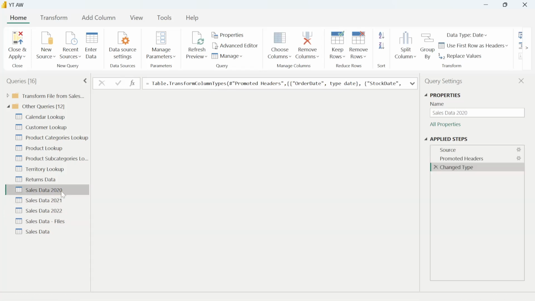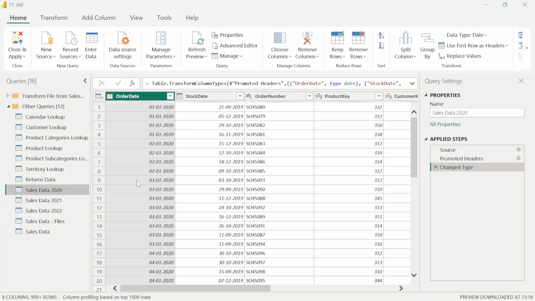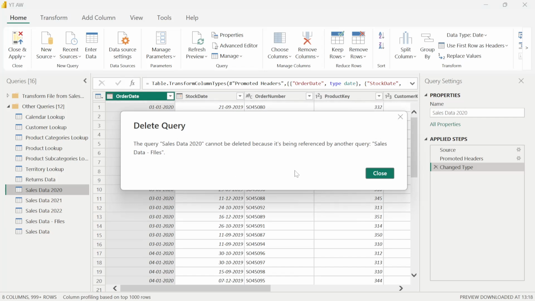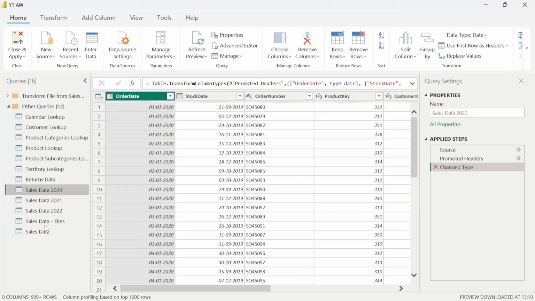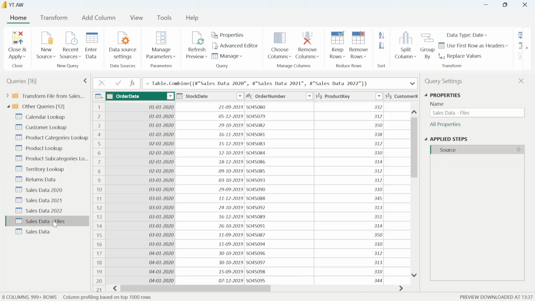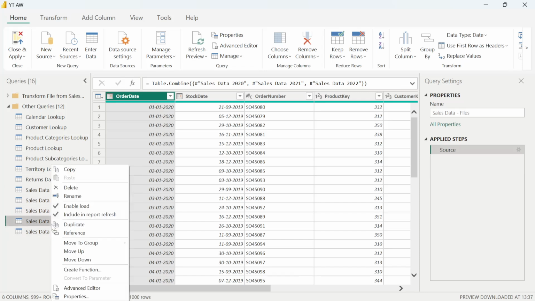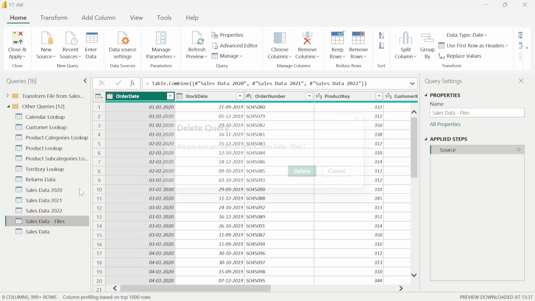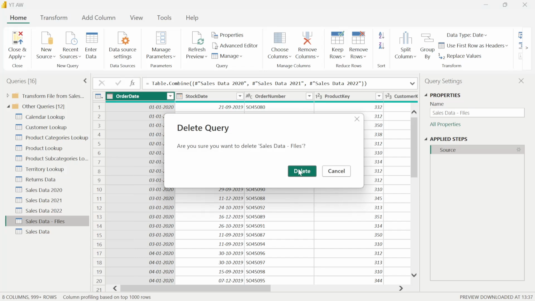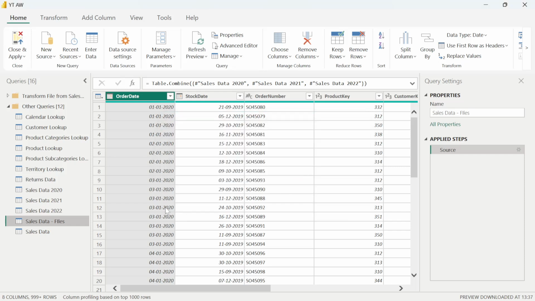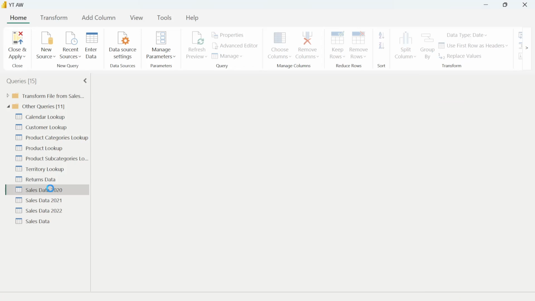In the last video we tried to delete this and Power BI said no, you cannot delete it because it has been referenced by your sales data hyphen files query. So to delete that, you have to delete this first, right? I'm just trying to delete it. It will be deleted because the data inside this is referenced from somewhere else, right? So we can definitely delete this one.